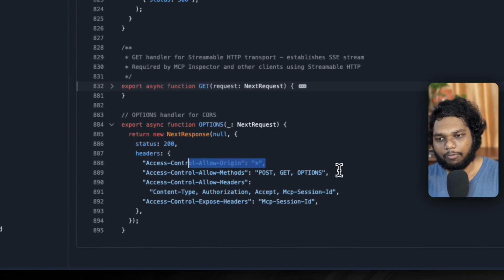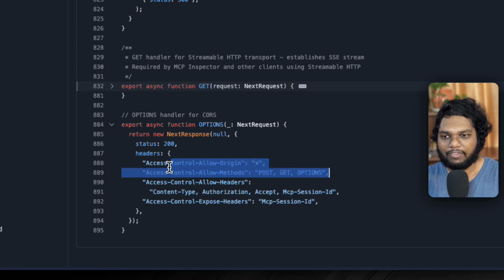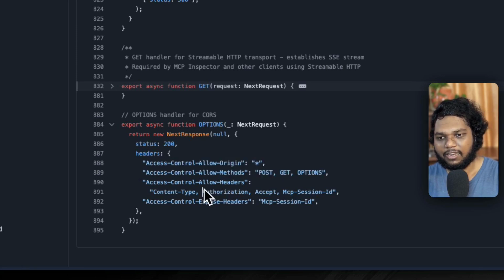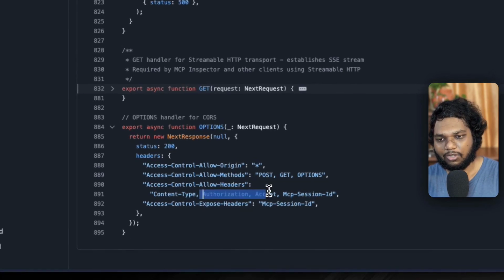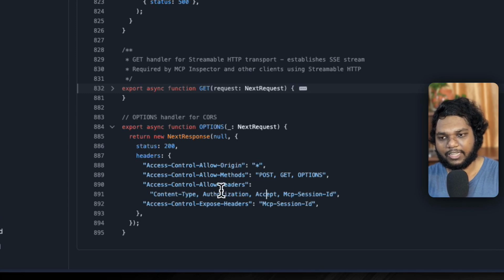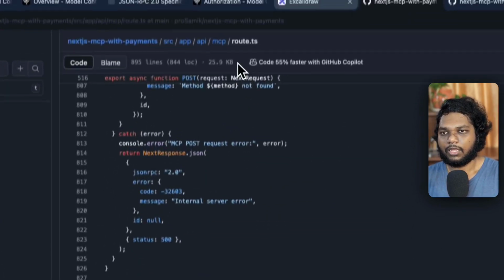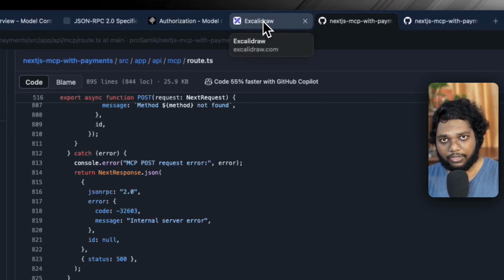And what are the methods we need to allow? We need to allow these three methods. Then for headers, what are the headers we are allowing? That is Authorization and Accept, and then we have MCP session ID. And after that, Access-Control-Expose-Headers. Okay, and this is the CORS configuration you need to do.